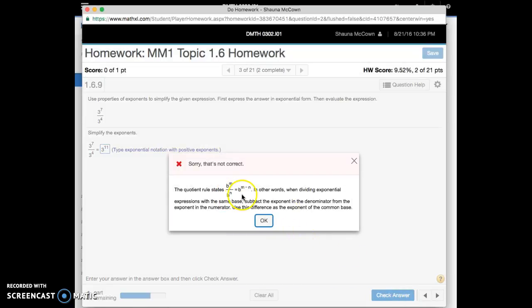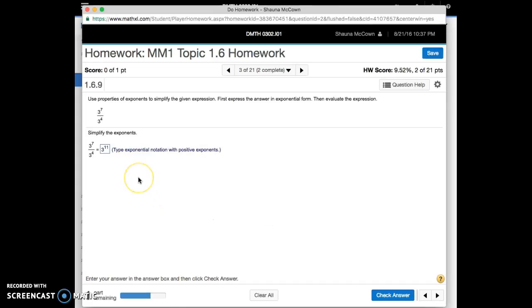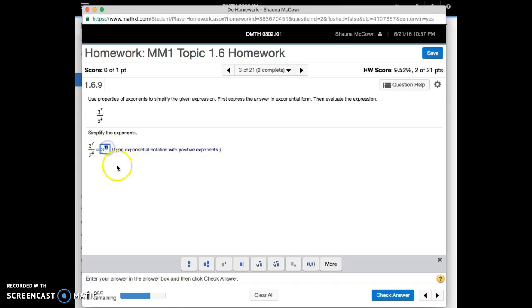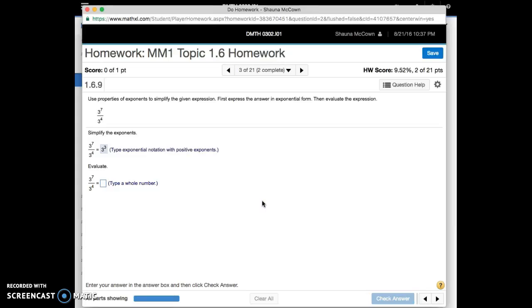Then it explains it to me kind of in symbols, and then it explains it to me in words, and it says I was supposed to subtract the exponents. So subtract the exponent in the denominator from the exponent in the numerator. Okay, so I'm like, can I fix that now? Yes, I can. So I can come back up here, and I know that my exponent is not correct. So if I subtract the exponent in the denominator from the exponent in the numerator, then that means to take 7 minus 4, which is 3. So let me hit check answer. I hit check answer, I click OK. So I must have gotten it right because it gave me the second step.